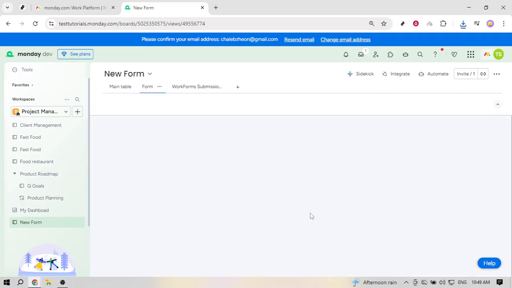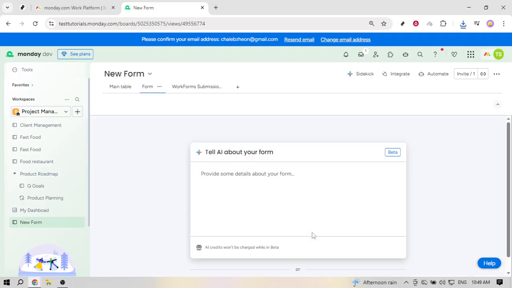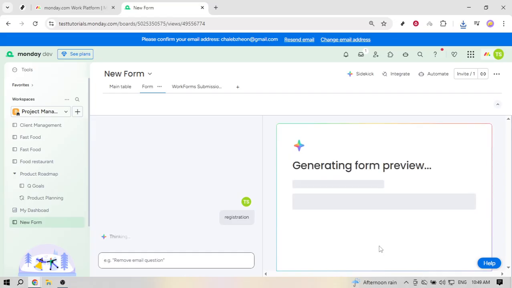For example, you might say you want a simple registration form that collects a person's full name, email address, company, job role, and a drop-down for session preference, as well as a checkbox to agree to terms. Clear descriptions help the AI choose the right field types and labels. When your description looks good, click Generate Preview.